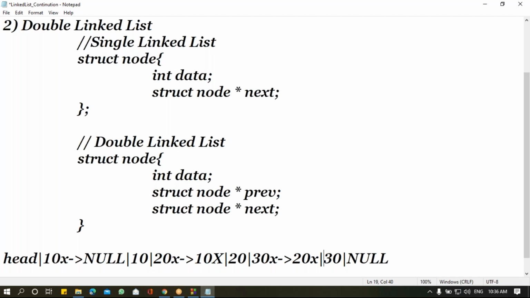Can you understand this doubly linked list? Whenever you go for Java and Python implementations of collections using list or set, everything will use only a doubly linked list. They will not be using a singly linked list. They will always use only the doubly linked list. And it can be either a doubly linked list or a circular doubly linked list.